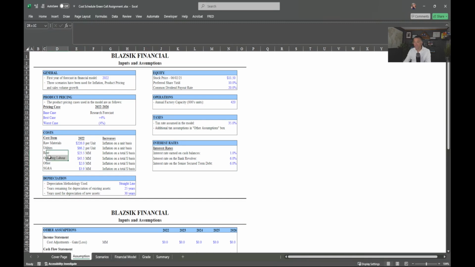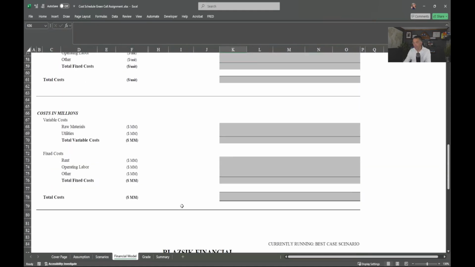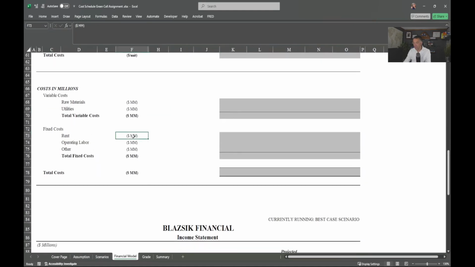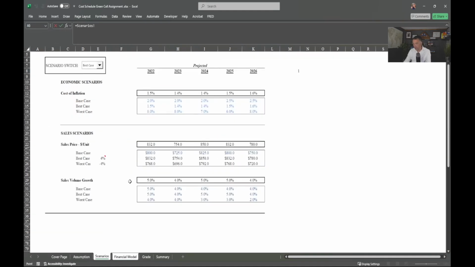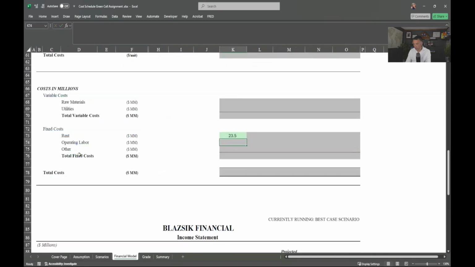Well, this is a fixed cost. These are fixed costs. I owe it no matter what. Rent, operating labor, and other. So I'm going to go to the financial model. That's in millions. That means it is the fixed costs in millions total. So I'm just going to input those in. So we got that, and now I get to total it up. That's in millions. That's the fixed costs. So you go to the accounting team and say, what was the rent, operating labor? You can find out what it was.